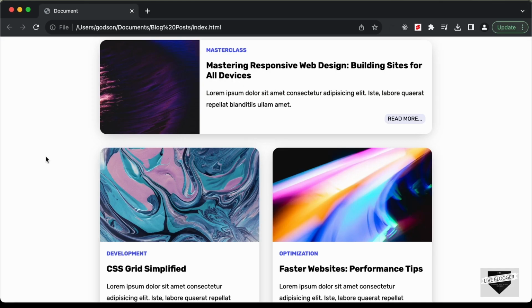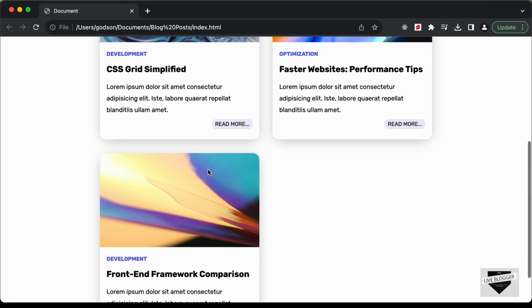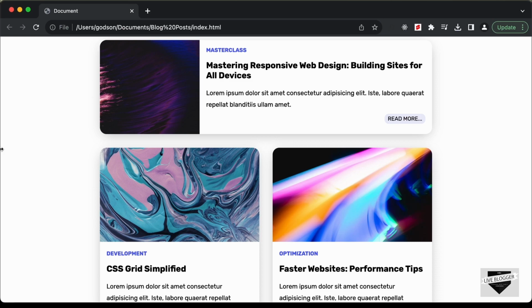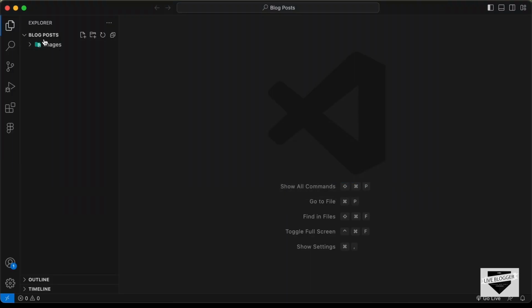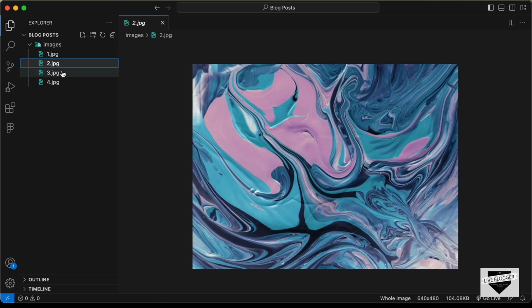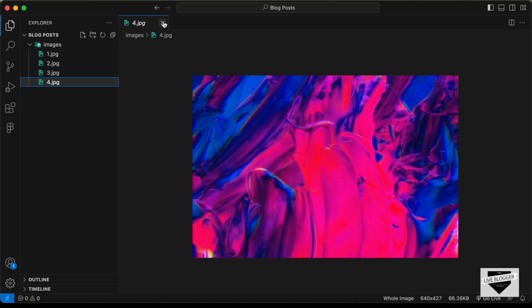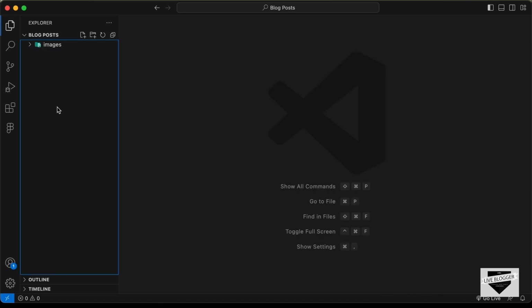Now in this video, we will just create the design using HTML and CSS. And in the next video, I'll show you how to update the content of these posts using JavaScript easily. So here I have created this folder called blog posts, and I just opened it with VS Code. And I also have this folder called images where we have these 4 images which we're going to use in our design. So let's go ahead and start by creating the necessary files.